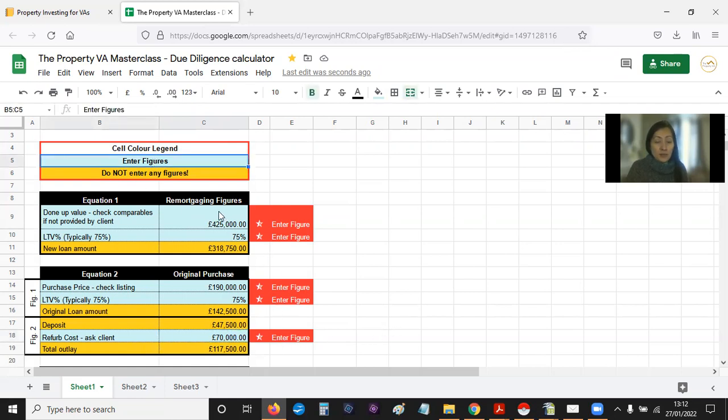Blue means you enter the figure, yellow means the calculator does it for you. So if it's blue, that's information you need to know. In this case, we know the purchase price. We've assumed the loan to value is typically 75%, because we're just doing due diligence calculations. We know the refurb cost and the done-up valuation. What the calculator has calculated for us is the new loan amount and the original total outlay.